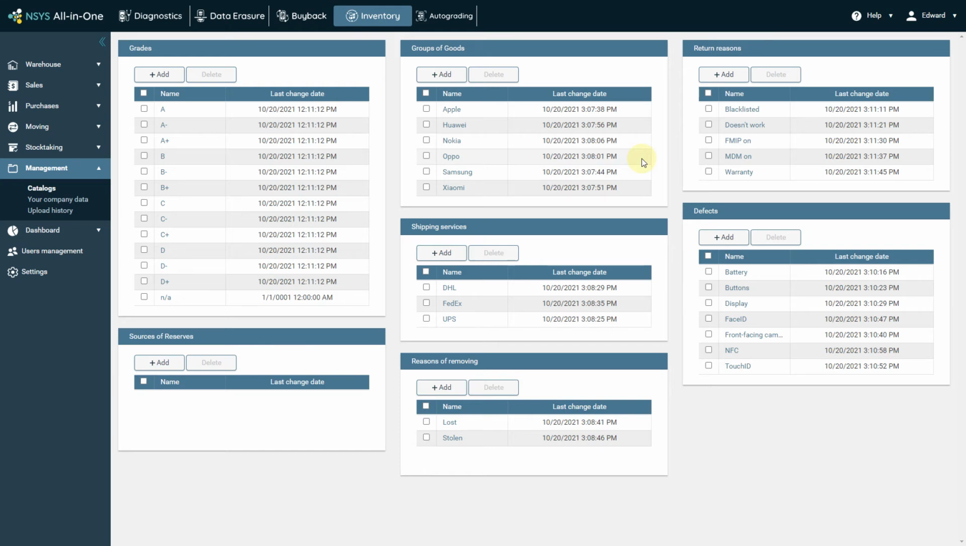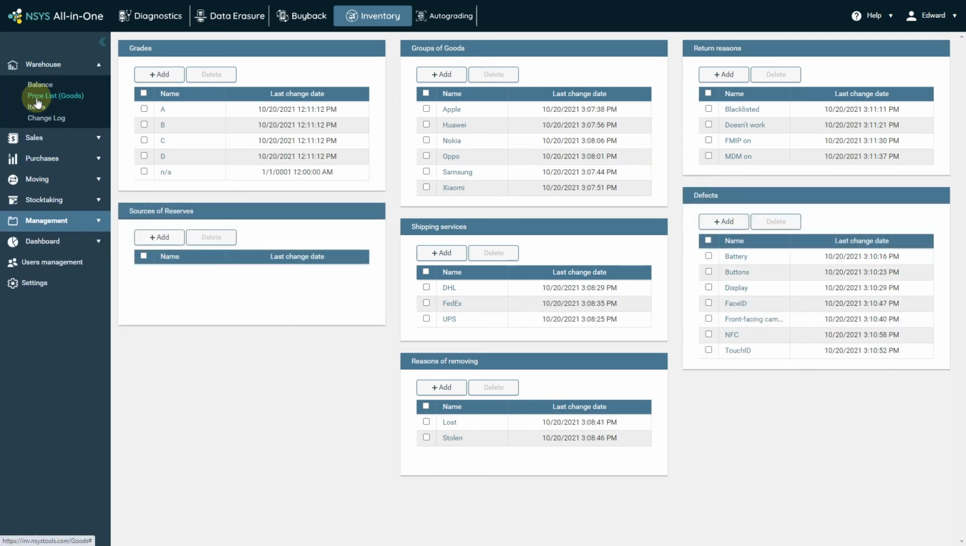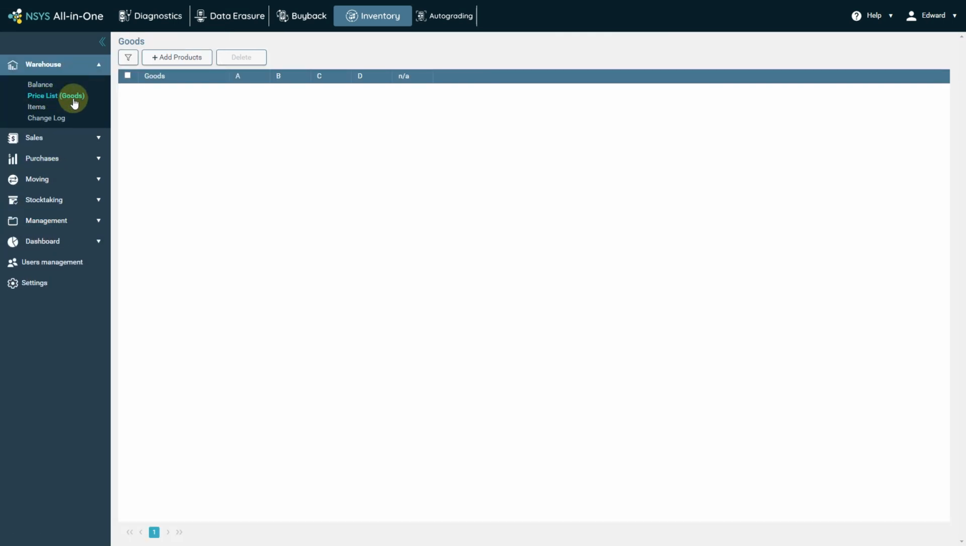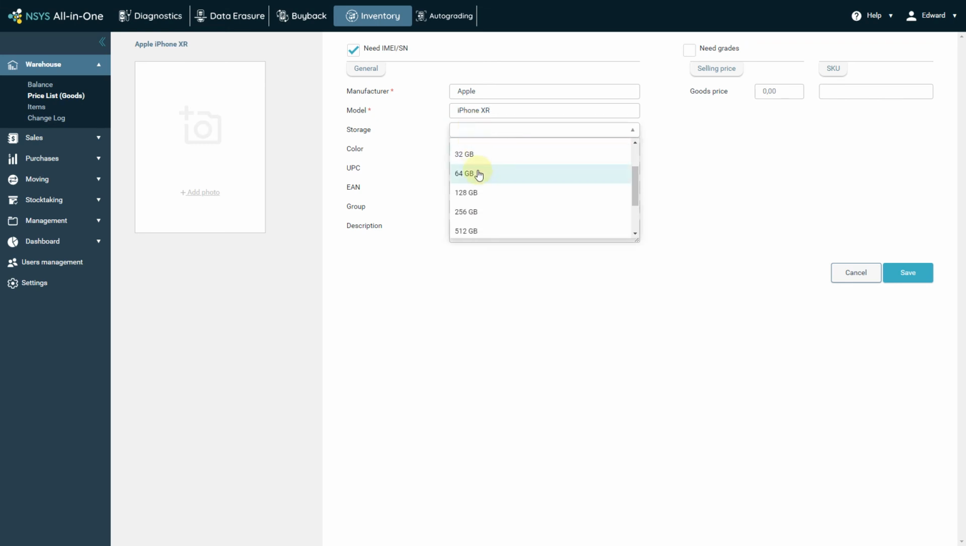Finally, you need to create your price list. To do this, go to the Warehouse section and click Price List, Goods. To add a product, press the Add Product button. Fill in all applicable fields for this product. You will have to specify the manufacturer and model, but the other fields, like storage and color, are optional.